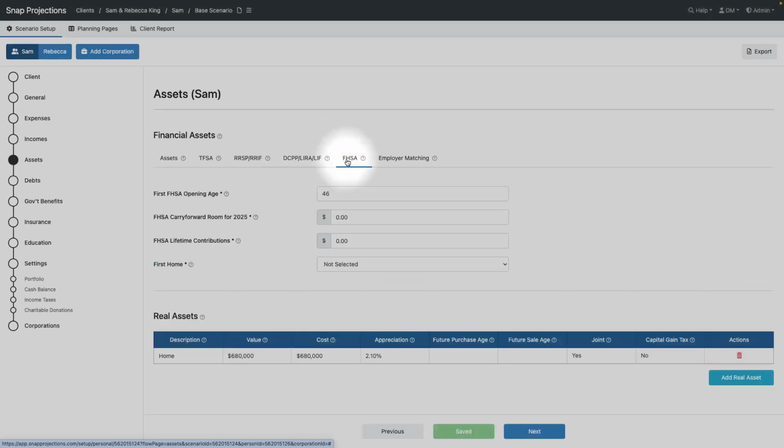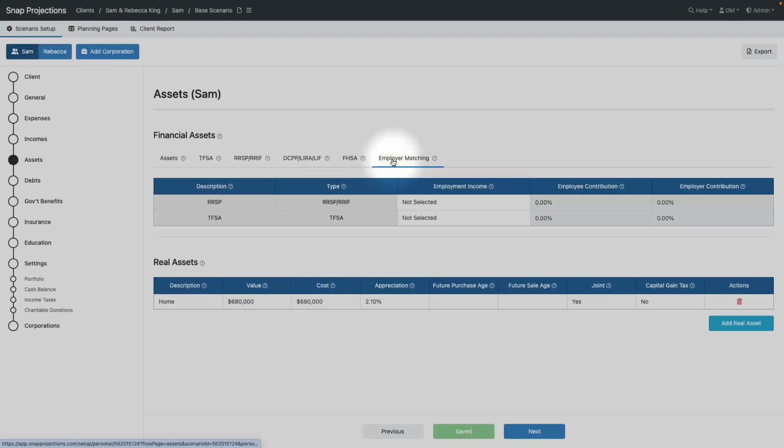We have the first home savings account information. So if that applies to your client, you have the fields to fill in here. And the last one I want to touch on is the employer matching. So if, for example, Sam's RSP was actually a group RSP, you do have the option of basing contributions from the employee and employer.